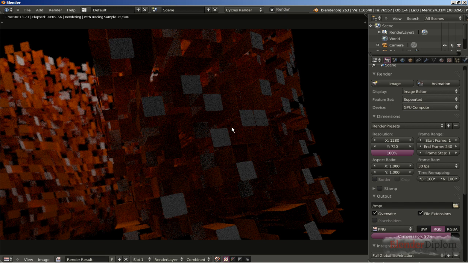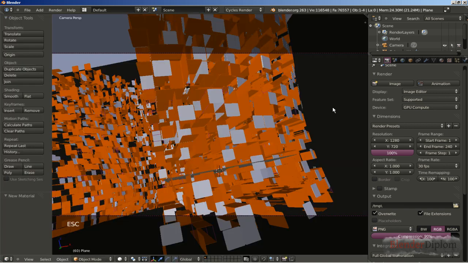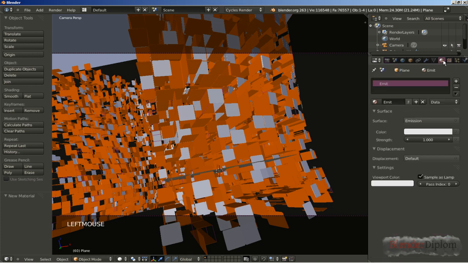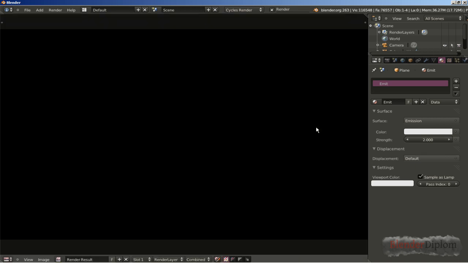And of course we can increase the emission value, although I think it looks pretty nice right now, but let's increase the emission value a bit. For our material, for our plane here, I'll set the strength to 2 and hit F12 to render again. I'm hitting Control up to see the rendering full screen. And you can see how it looks.